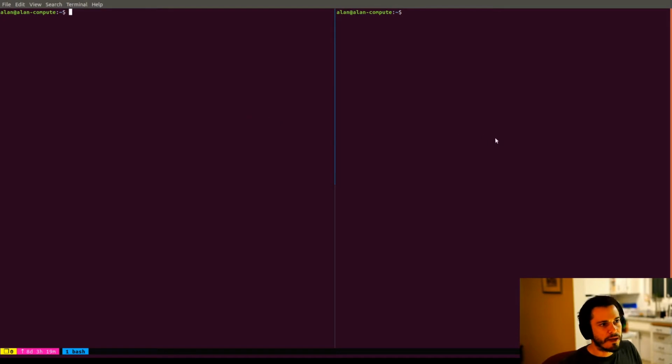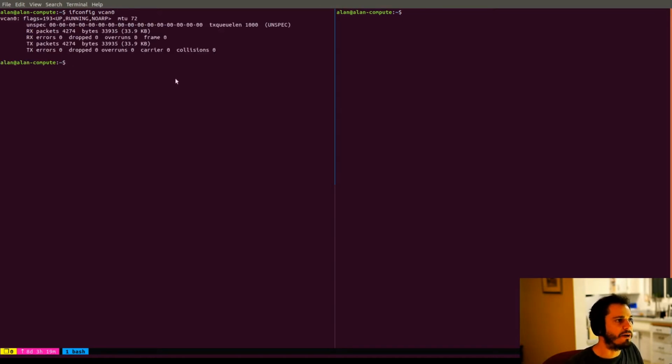So as in the previous video, I had two panes using Tmux. I'll be switching between these two. The first thing that I want to show you is that I have vCan 0 running. It's up and running. I already set that up.